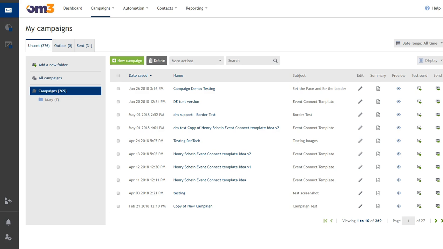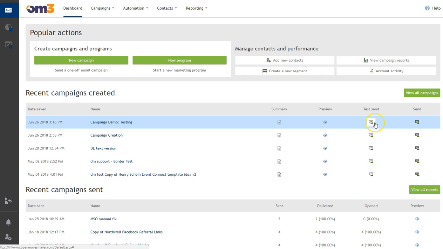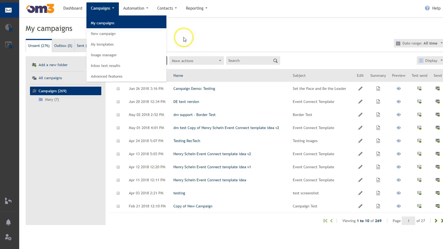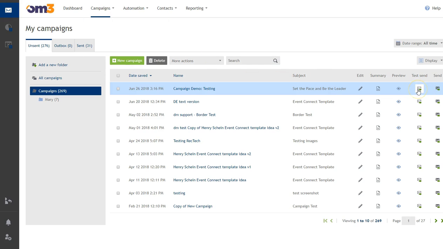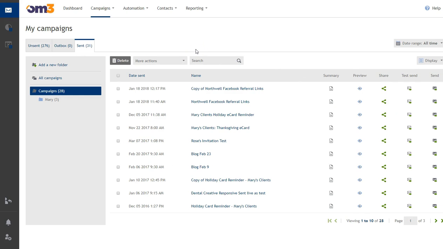Hello, there are a few different ways you can test your email campaign. If I back up here to the dashboard, you can see any campaigns you've created recently, and from the dashboard you can also test. Same thing from campaigns or my campaigns in the unsent tab. You can test. You can also test from the sent tabs. You can retest a previously sent campaign.